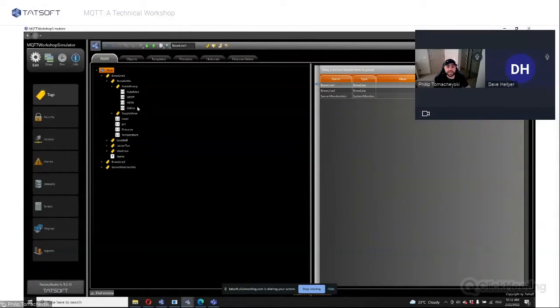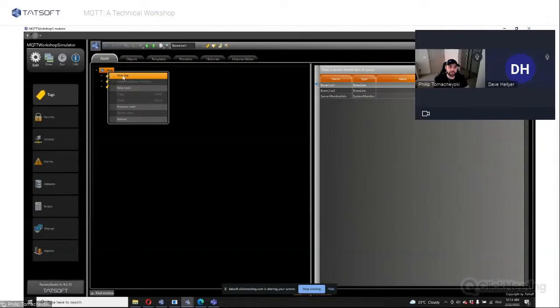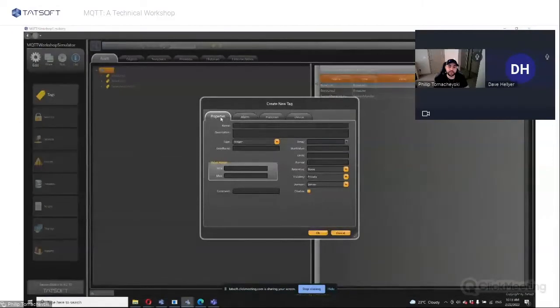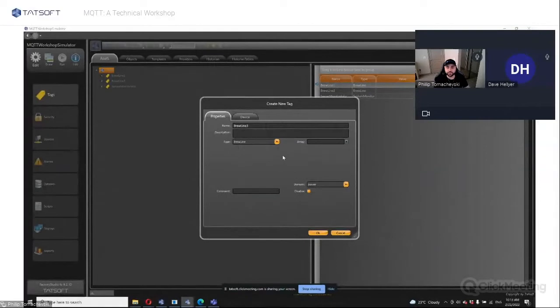To create new tags, not make changes on the template, but to create new tags, you can right click on here, click on new tag, and then you can set everything that you need. You can put the new name in here. It could be brew line 3, for example, and it could be any type of tag. In this case, it's going to be a brew line.